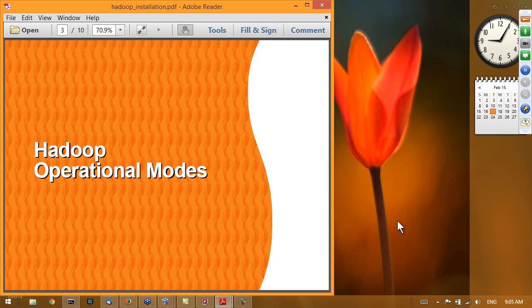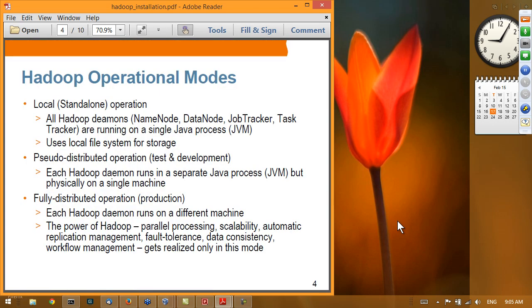Hadoop operational modes. There are three different ways that you can run Hadoop. The first one is local or standalone operation, and the second option is pseudo distributed operation, and this is what we are going to use in this code camp, and this is typically used for test and development. And third is fully distributed operation, and that's used in production environment.